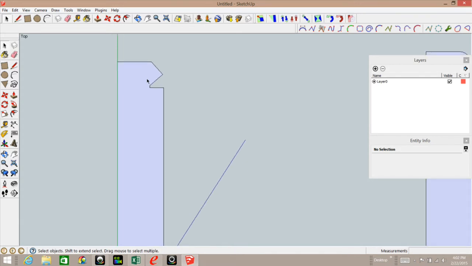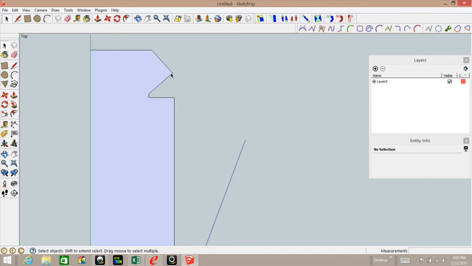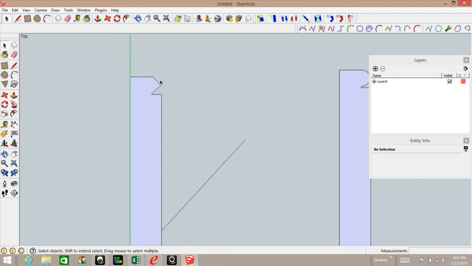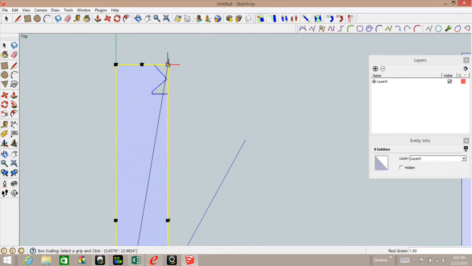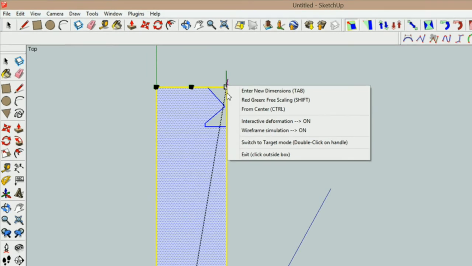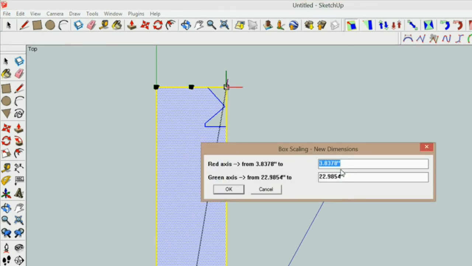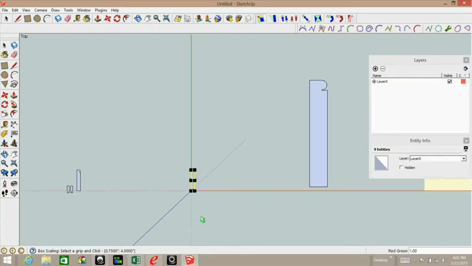And I want to send it into eCabinets with these 2 points so I can create a true arc in eCabinets for our tool. So in order to scale this, I'm going to double click on it. I'm going to use my scale tool here. I'm going to go in the red and green direction. I'm going to enter a new dimension, and I'm going to type in 3/4 here in the red, and 4.5, which is the size of our molding, in the green. So there it scaled it.